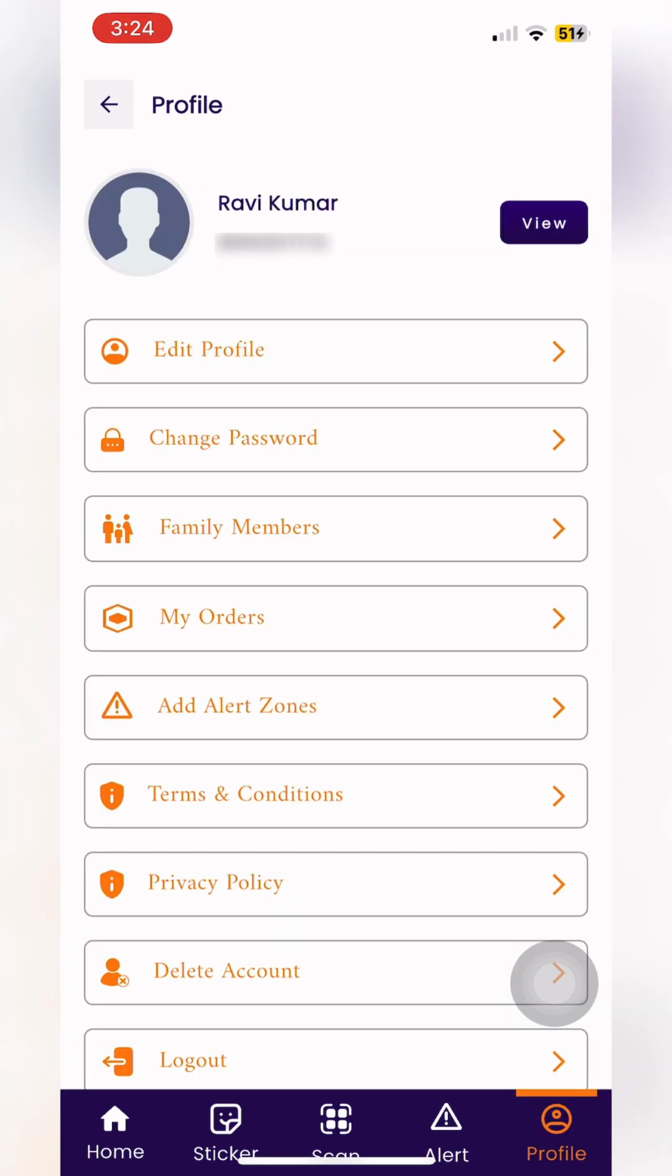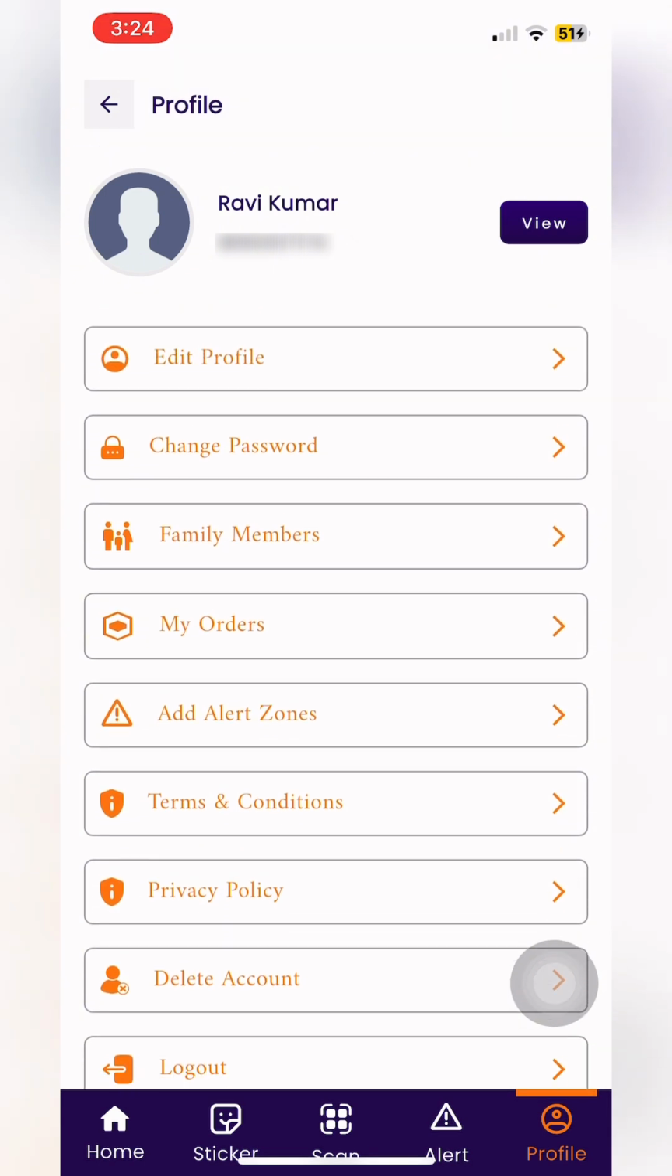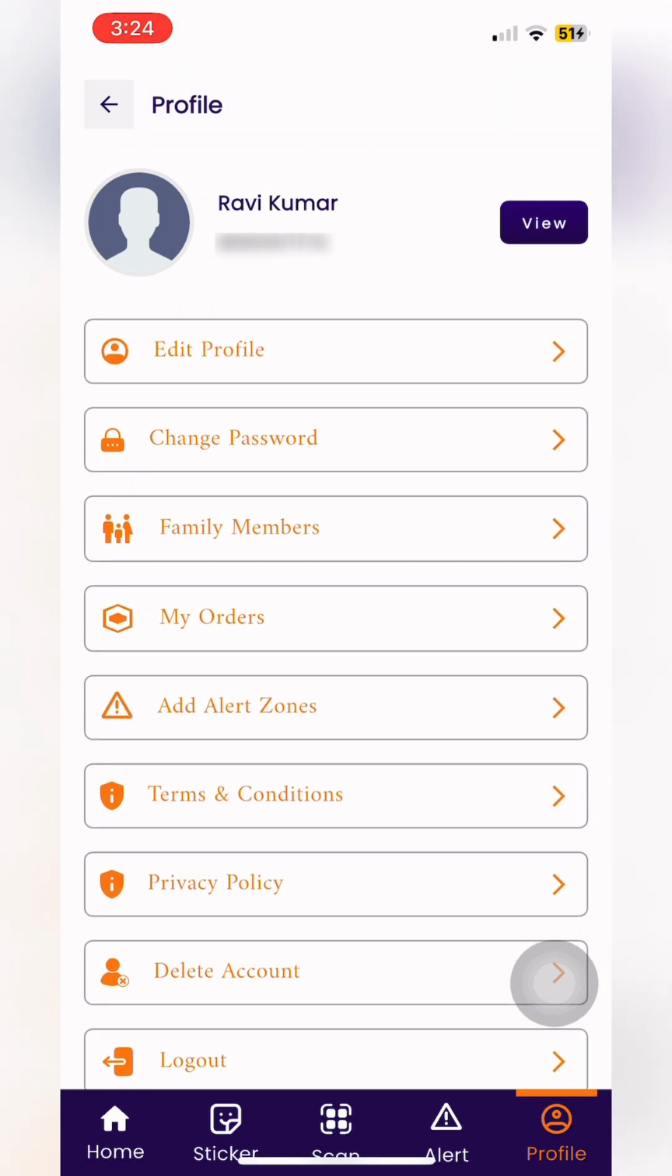The Profile tab. Here, you can edit your profile, change your password, add family members, check your orders, add alert zones, and log out or delete your account.